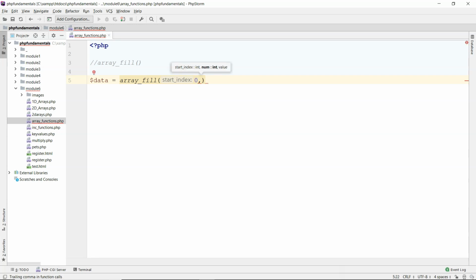And then the next argument here is the number of items, how many elements you want. So if you want 10, you put a 10 there, and this is the actual value you want to fill. So you cannot put different values at random. It won't work. It's just one value at a time. So if you want to put 0 all the way out, then you do that.